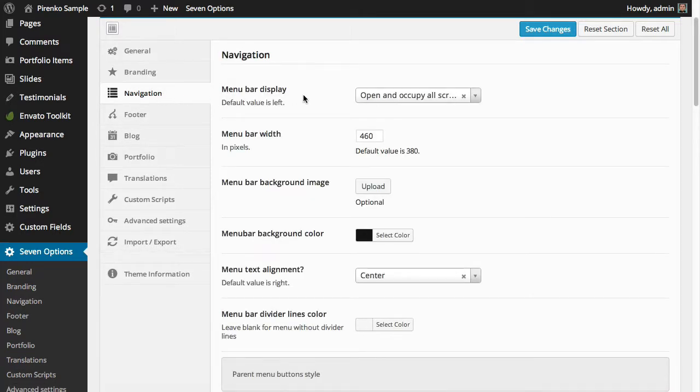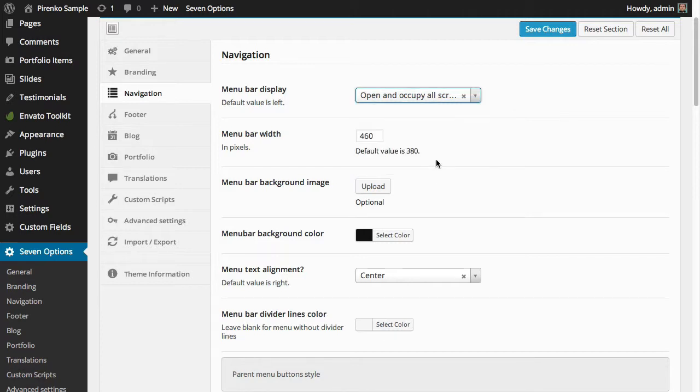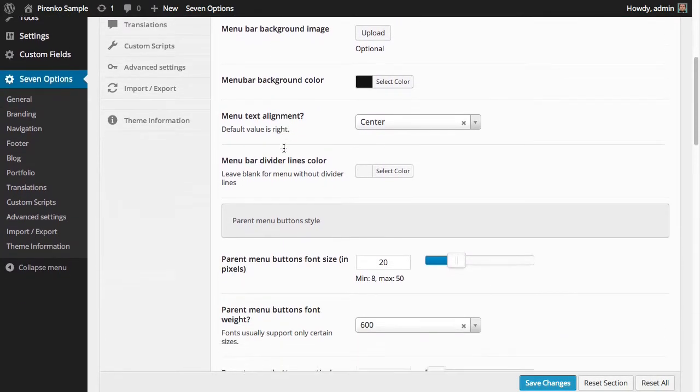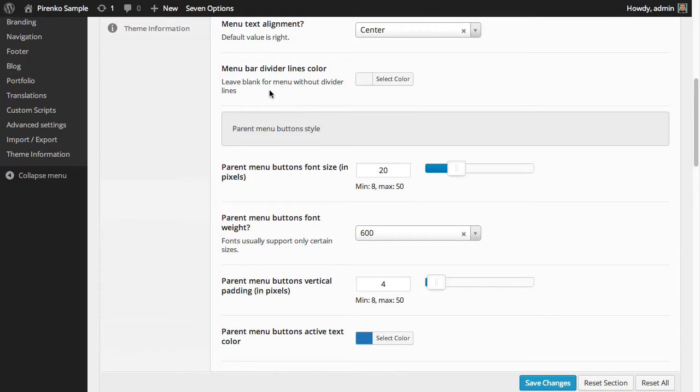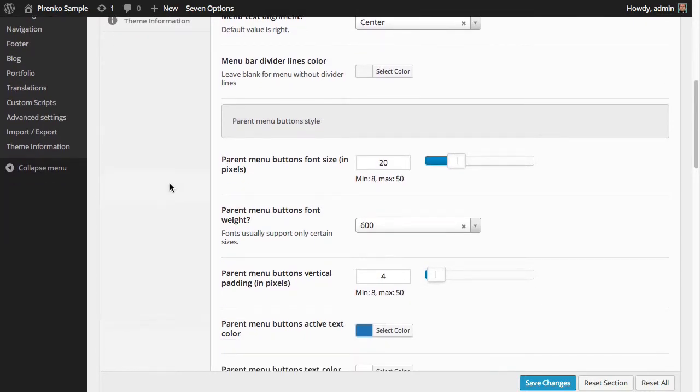Speaking of navigation, you have also a lot of options here for the menu. You can decide if it comes from the right, from the left, and or occupy all screen like you see on the theme preview. You can set up the menu bar width, the background image if you want, background color, text alignment. You can also add some divider lines on the menu.